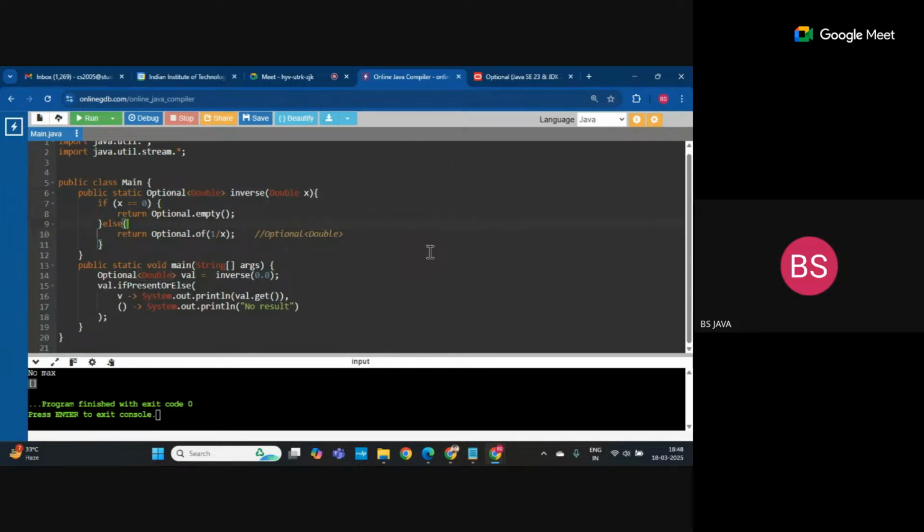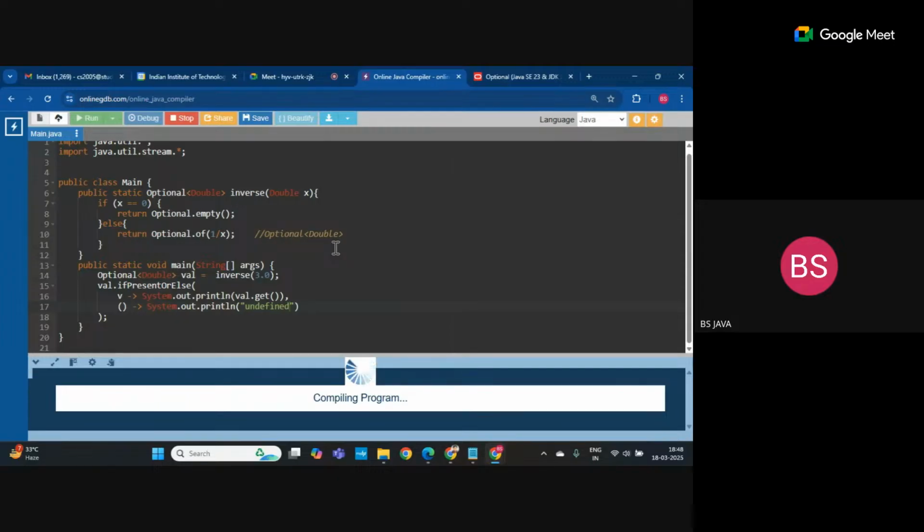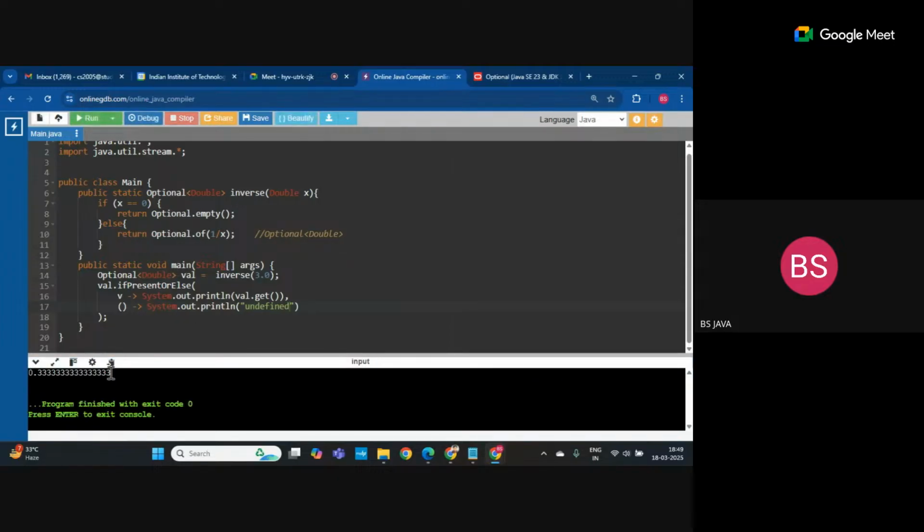So either it returns the real value, which is 1 by x, or it returns empty. Okay, so suppose I have a real value, suppose it's a 3. Since it's a double, I say 0.0 also. Then I use this ifPresentOrElse. I say if the value exists, I'll print the value. If it returns empty, I can say undefined. Right. So if I run this, I'm getting a value.